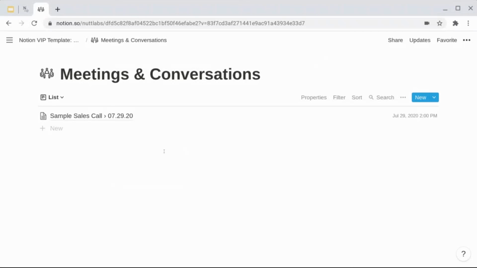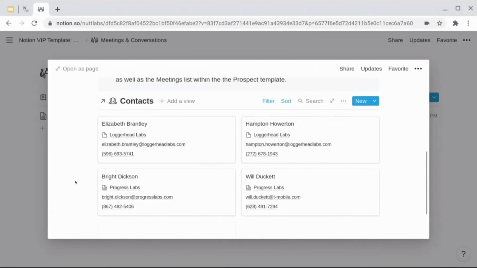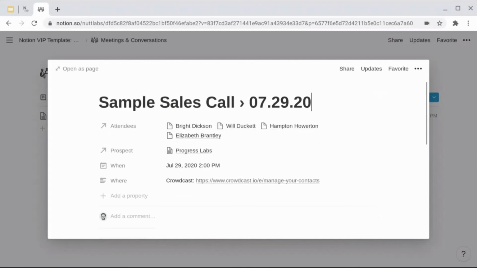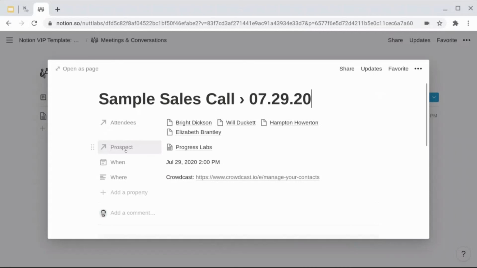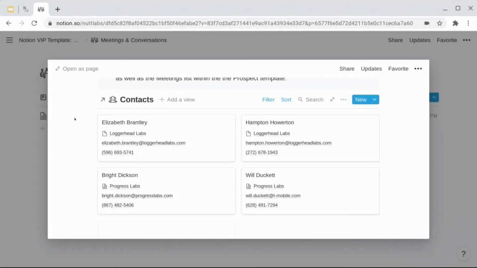But conversely, within your meetings and conversations, you can include a filtered view of all of the contacts that are associated with that meeting or conversation. So you can see that this meetings and conversations database is related to the contacts database. And we've called that relation here attendees for this particular property because it's going to pertain to those who attended the meeting or conversation. So we selected these contacts from the contacts database, and they display nicely within this linked view of that contacts database with those same properties we've seen in other linked views of the contacts database.